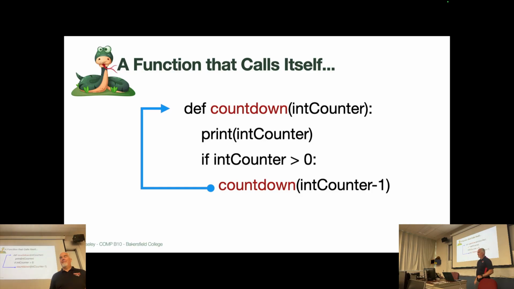Here's an example. So I have a function called countdown. It starts out with a number that I give it. Let's say I give that function the number 10. So it starts out with the number 10. It prints that number. And then it says, if that number is greater than 0, what does it do? It calls itself. It calls countdown with 10 minus 1.